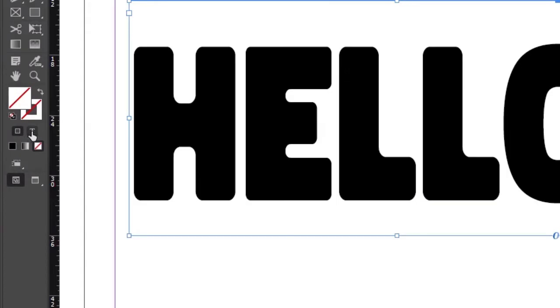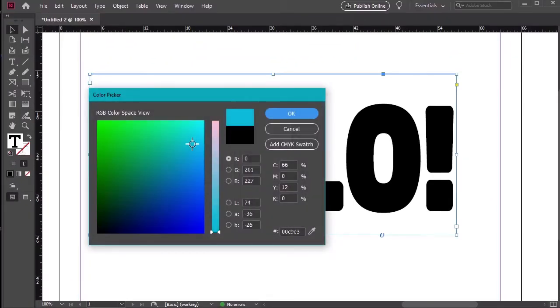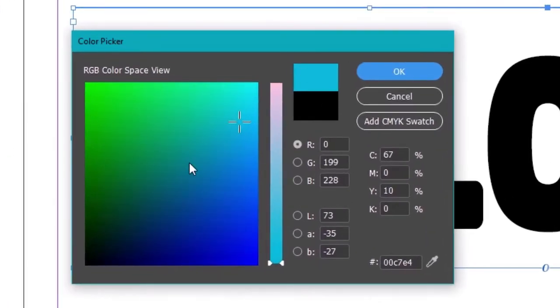So let's select the T icon here, and you'll notice our fill color and stroke color look like the letter T now too. Now if I click on the fill color, I can choose a new color that will be applied to the fill of my type. We can choose a color here in this dialog box, or we can use the eyedropper tool down here on the right. Once you've chosen a color, just click OK.